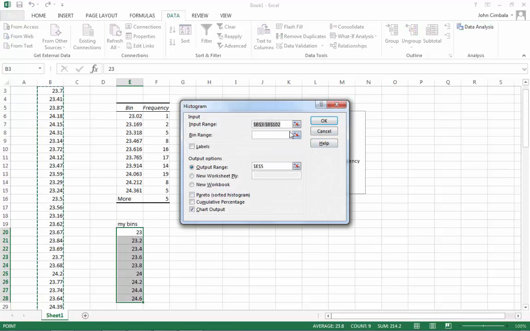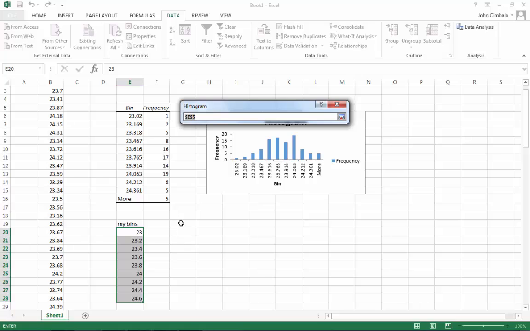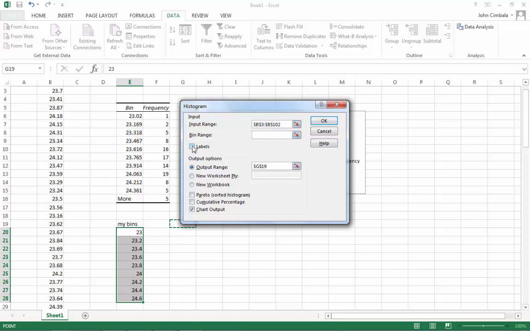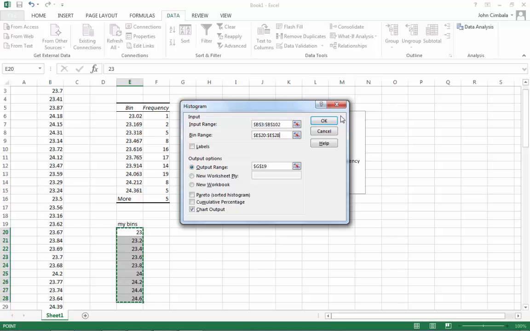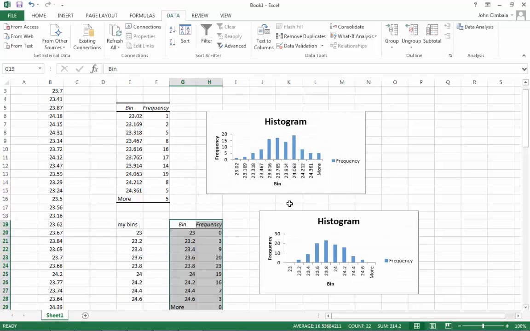So the histogram input range is the same. The output range, I'm going to choose a different location. I'm going to pick right here, and I'm going to also choose my own bin range, and for that I'm going to highlight the bins that I created, and OK.